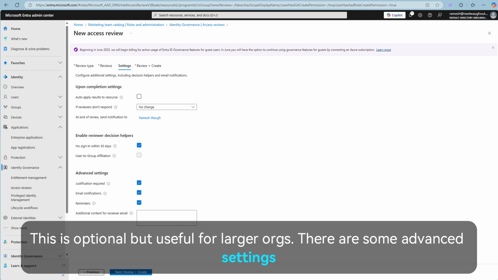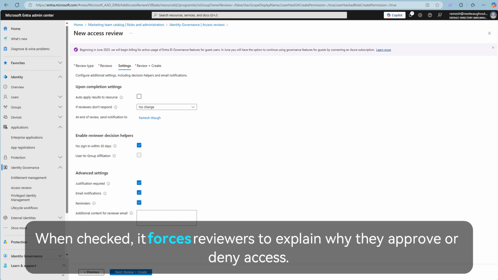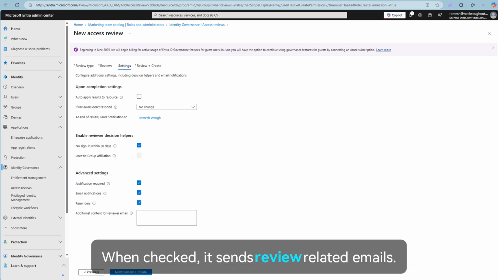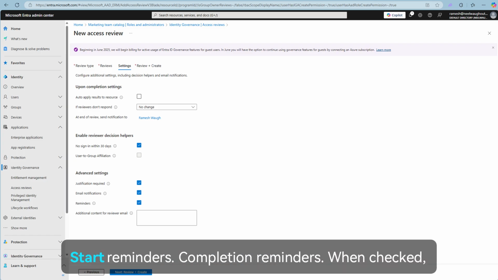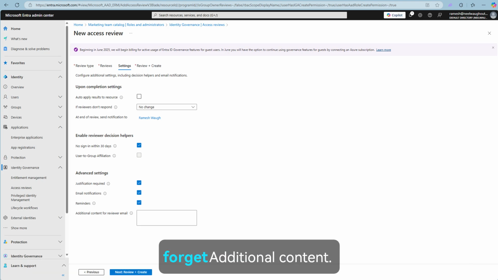There are some advanced settings as well that you can make use of, such as Justification required. When checked, it forces reviewers to explain why they approve or deny access. Great for audit trails. Email notifications: when checked, it sends review-related emails, such as start, reminders, and completion. Reminders: when checked, it sends automatic reminders during the review period to ensure reviewers don't forget.